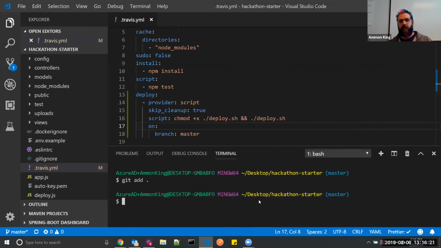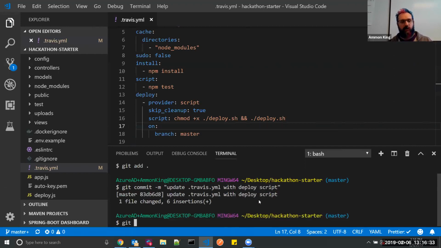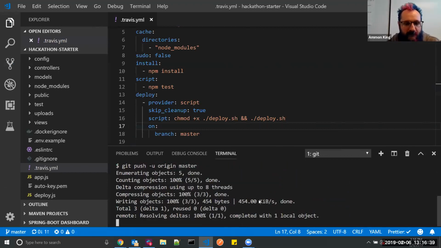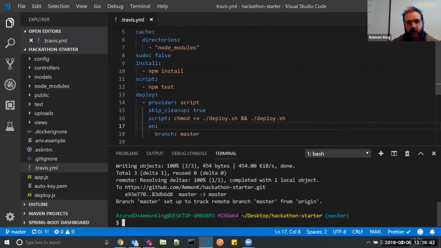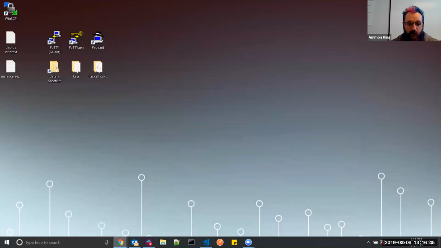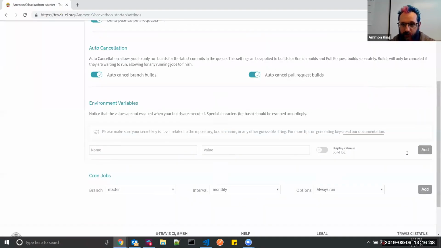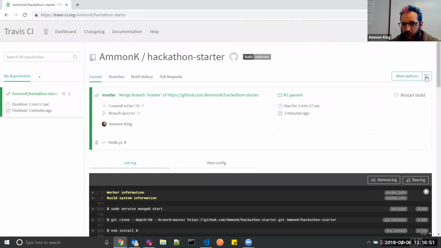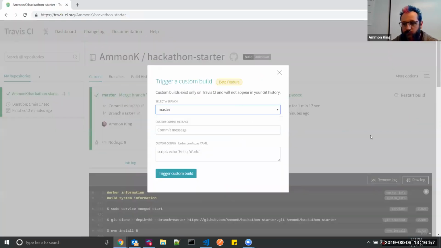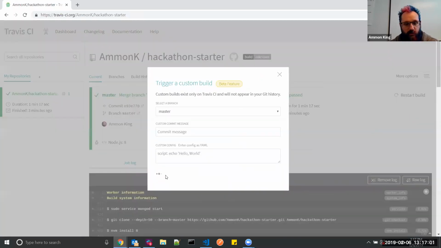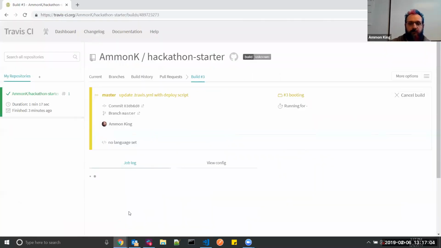Do git add dot, git commit dash m, update travis.yml with deploy script. Git push dash u origin master. This should push an update. Cool. And now if I go here and tell it to trigger a build, I should do all of that again, right?